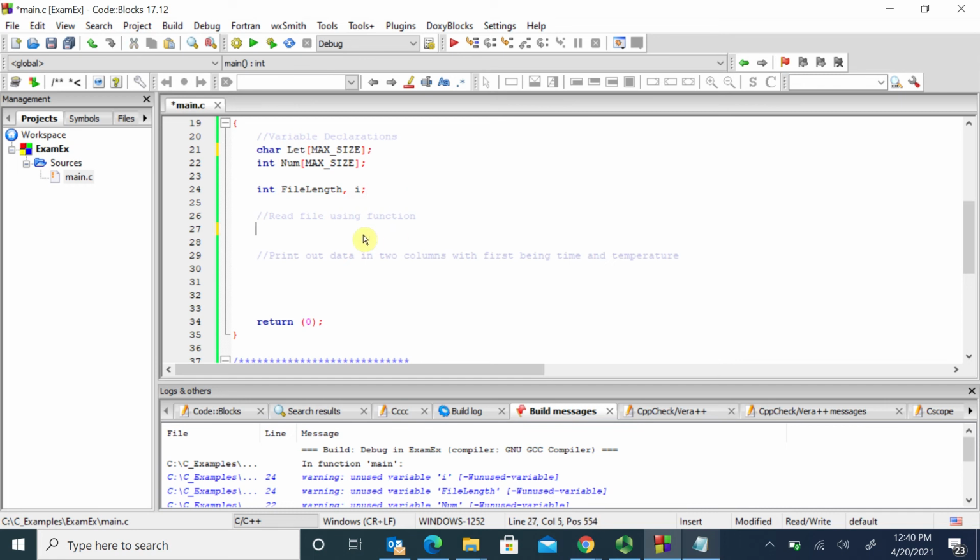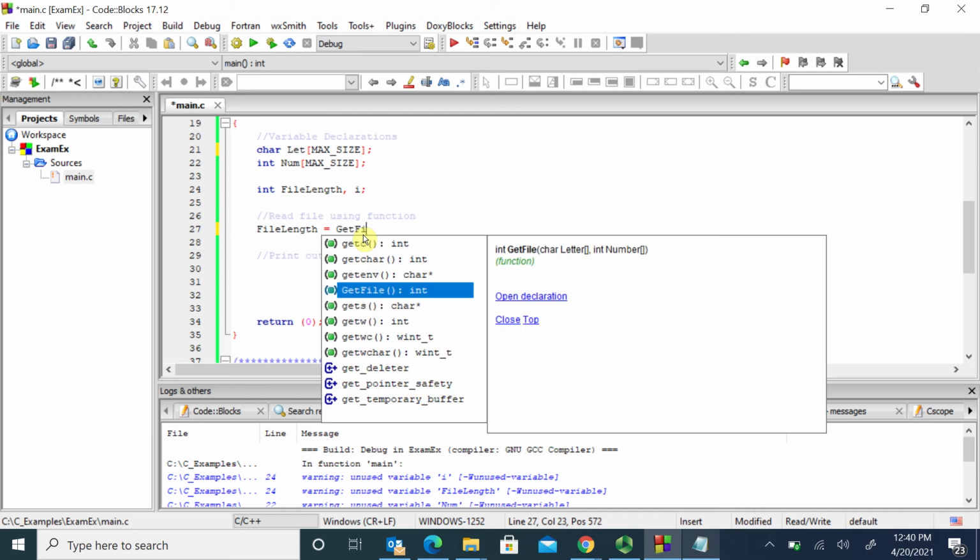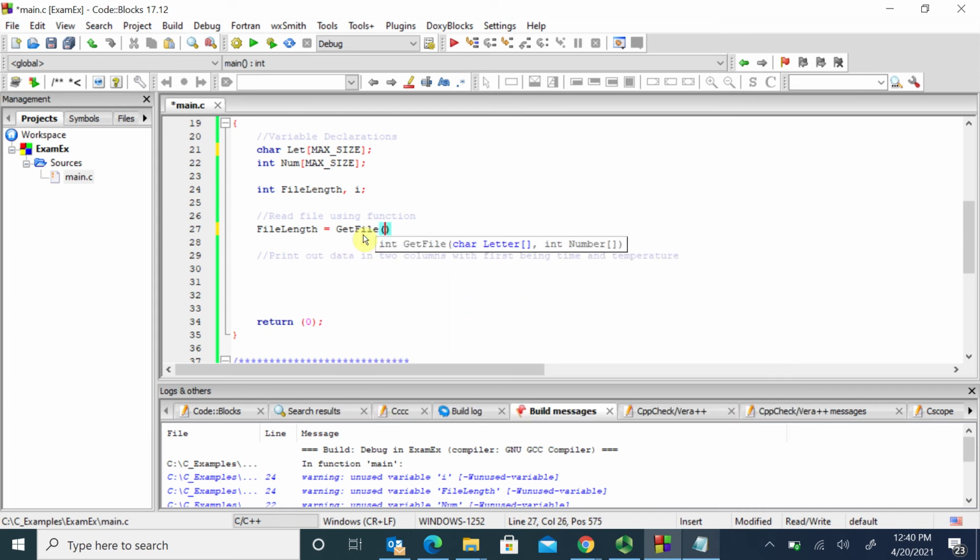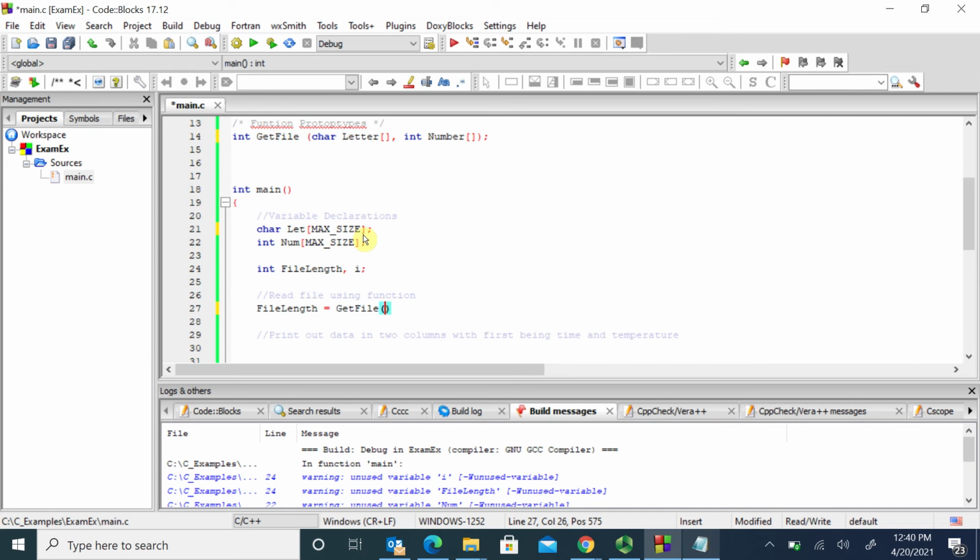So how I'll actually call the function will be, I want to catch what it returns in file length. And then I actually want to call the function, which I called getFile. Now, what I want to send down, remember when you do a file, you read stuff in from a file and you're using arrays. Arrays always use call by reference.